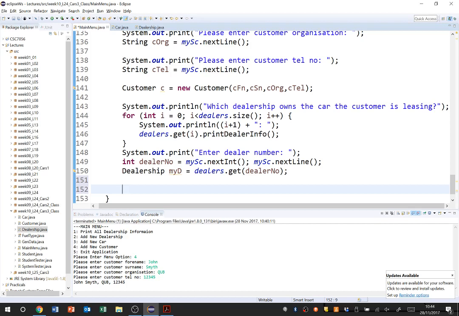Now, here's where we'll have to remember this relationship we have between dealership, cars and customers. The list of cars is inside the dealership. The dealership is inside the list of dealers. So bear that relationship in mind as I'm going through the next bit, because if you don't, this can look a little bit weird when I get to it. For now, let's go print off that list of cars. So we're going to have another sysout, and we're going to ask which car are you leasing. So which car is a customer leasing?